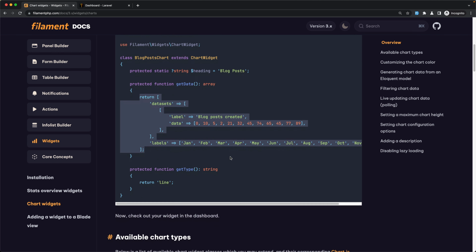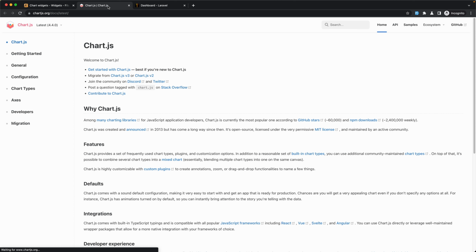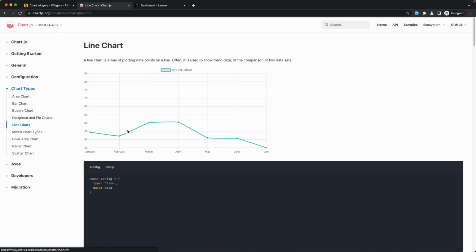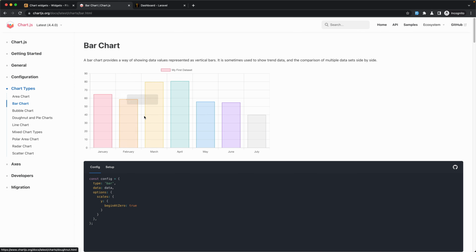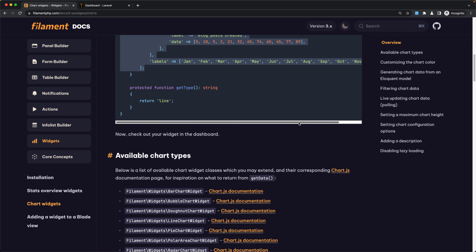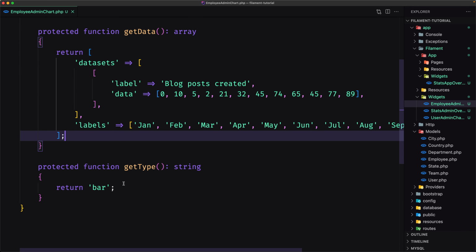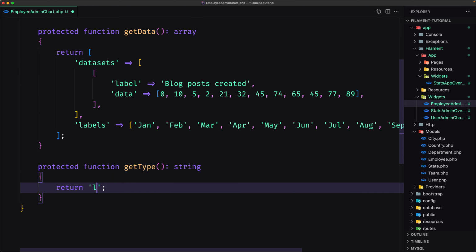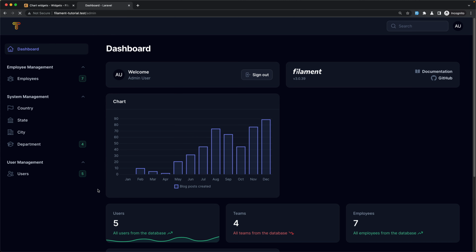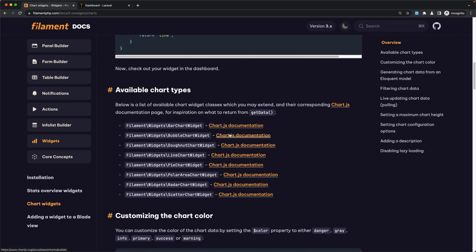If you want, you can go here and available chart type. So let's go to the chart.js, and here we have chart types. We have bar, bubble, line chart. So how it's going to look? A bar chart is going to look like this. Bubble chart is going to look like this, and what you like. I prefer to use the line chart. So here we can change the get type to be line. And if I save and see now, if I refresh, yeah, it's going to look something like this, and I prefer this one. Also, we can change the color.